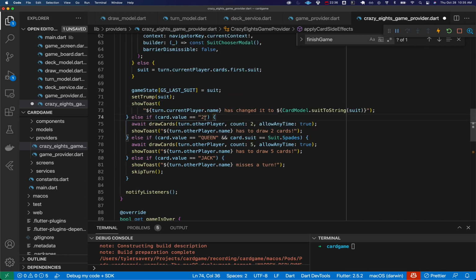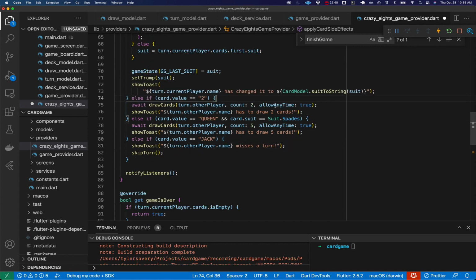We also have some things for 2, which makes the other player draw 2 cards, and we have to allow any time because technically they're not allowed to draw a card because it's not their turn, but we need them to do that. We have something similar to 2, where if it's a queen and it's spades, they draw 5. That's the queen of spades.